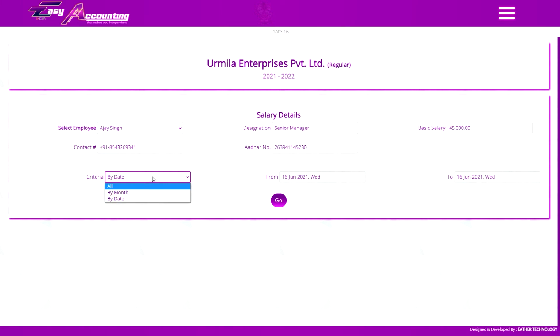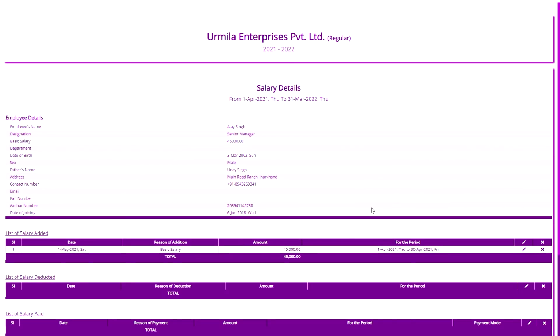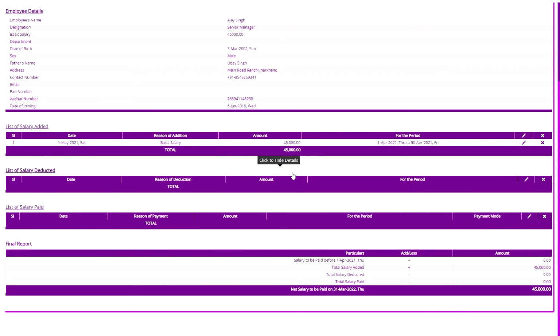Let's get the report for all time. Date all. Here you can see the details of the employee, all the salary vouchers and their details. On this date, salary added for this reason of amount 45,000 for this date period. To delete this salary voucher, you can click here on the delete button, or to modify this salary voucher, you can click on the edit button and make the change there. If you want to pay salary against it, you can click here on amount. Here you can see the final report. Now close this salary report.